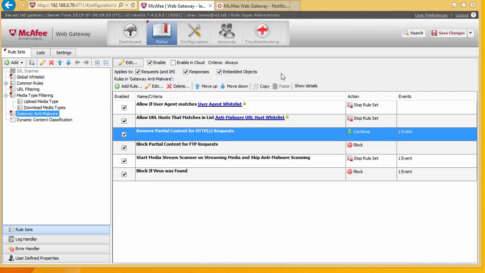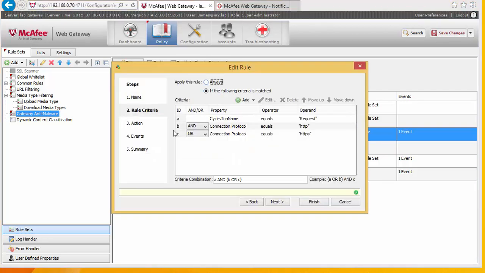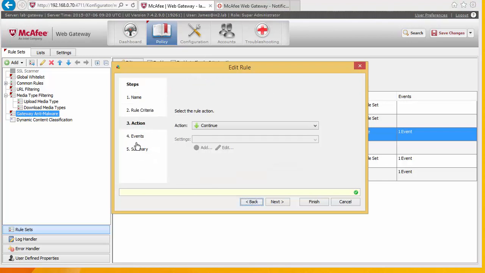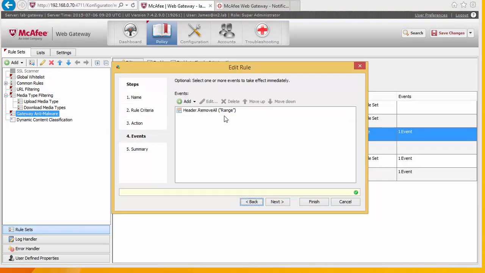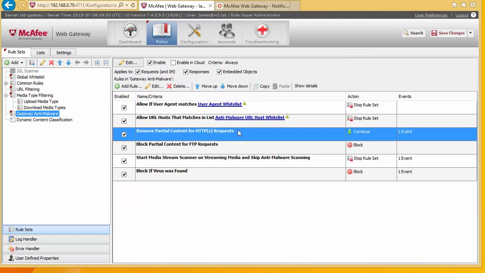This is an example of what I was talking about earlier, how McAfee can be used to look for flaws or security loopholes in, say, browsers. So this particular rule here, it looks for a website and it will remove the range or remove all header, which was used a while ago to execute arbitrary code on people's machines. So it's kind of just like a safety feature.